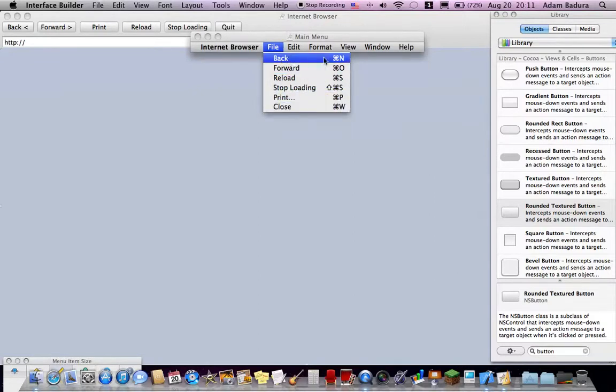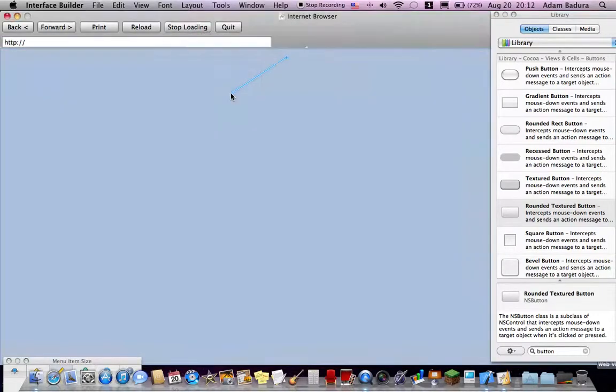Great, now we're going to do this. You can obviously make your own commands. Double click this little command with the letter, and select your command by doing whatever you would do on your keyboard. So command forward arrow, reload command R, stop loading command S, and print is command P, close is command W.